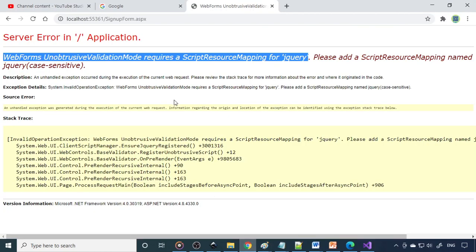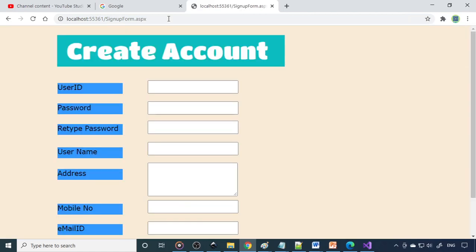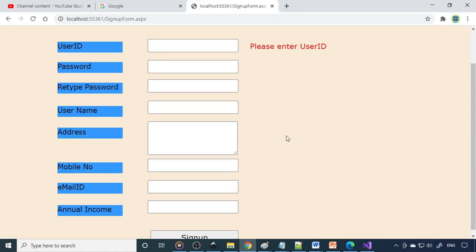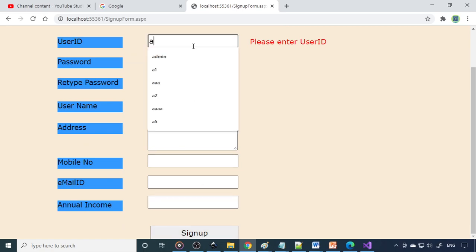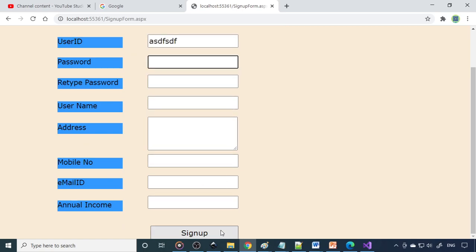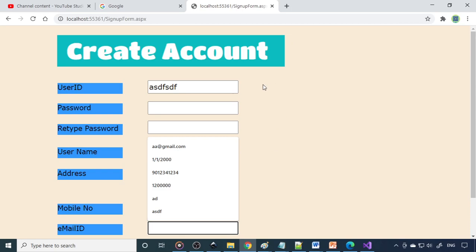Now let's see that. Just press enter key. Now click the sign up. Now you can see that without entering data, you can't click the sign up button. So now we need to enter some data here. Then if you click sign up, that message won't appear. That is the required field validator.